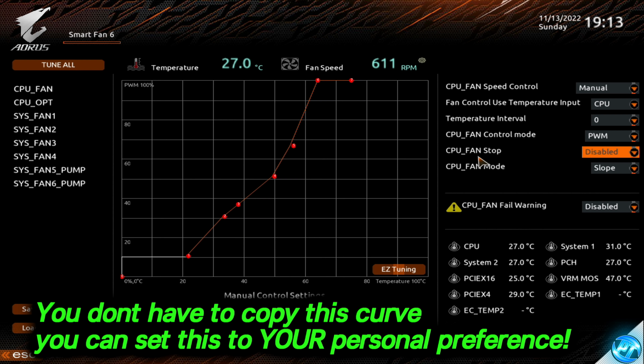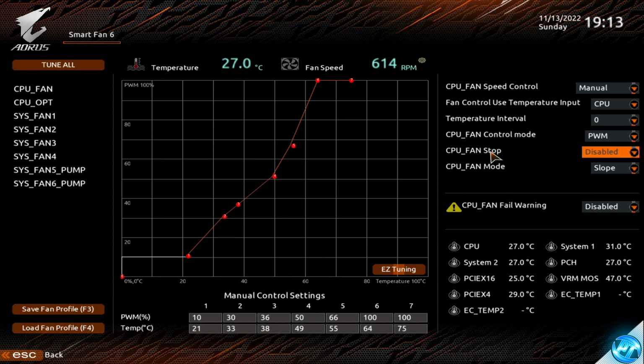If you do have PWM fans, remember that you more than likely will have an option for fan stop, which will allow the fans to actually turn themselves off if you set your graph down to 0% near the bottom.